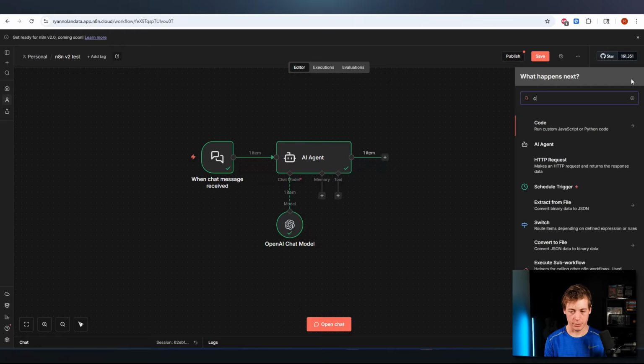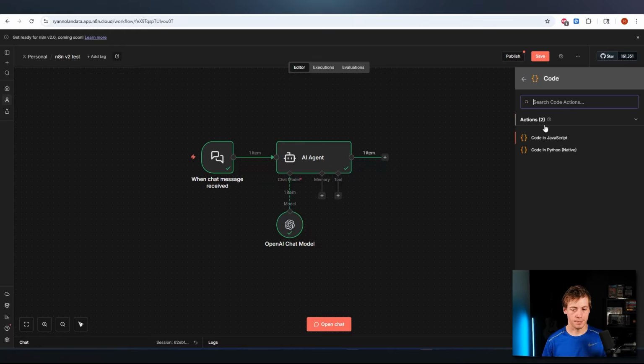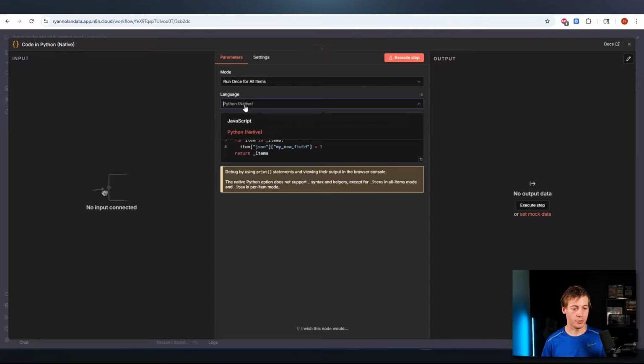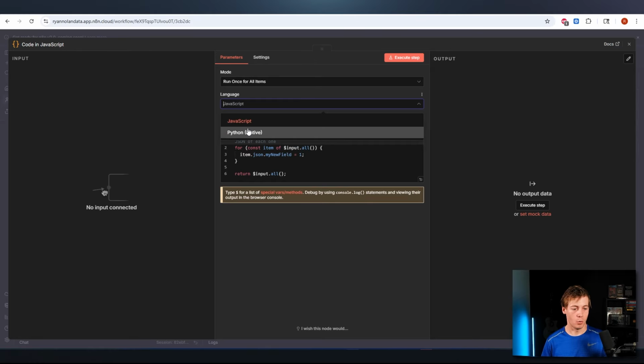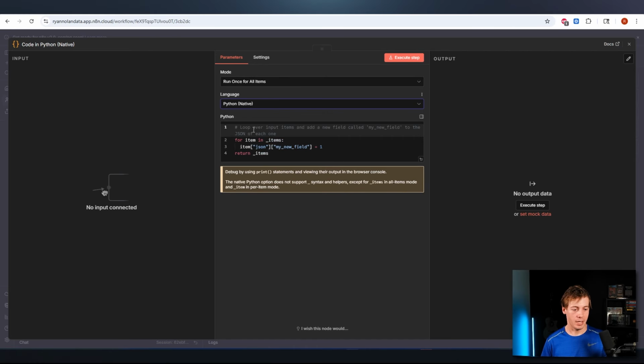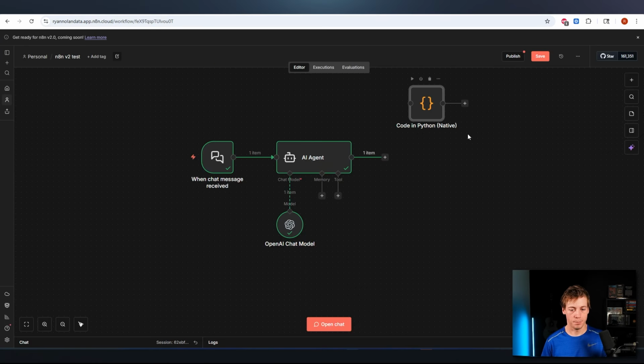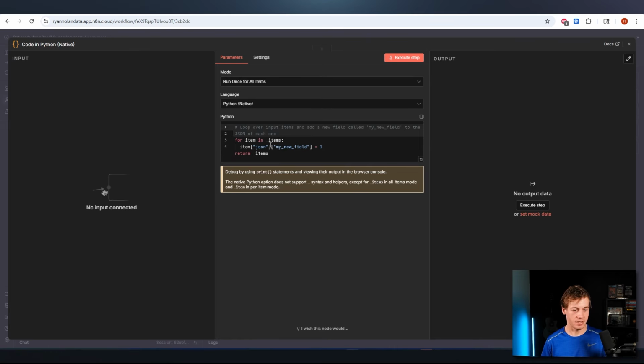So I want to take a look at the code node and see what happens now. What we have over here, if you choose, you have JavaScript or you have Python native. And what we can do is test that out, and I'll test it out in another video, but it looks essentially the same. We just have the native Python over here. I wonder if there's anything in the documentation. So the native Python option does not support syntax and helpers except for items, unload and items per item.